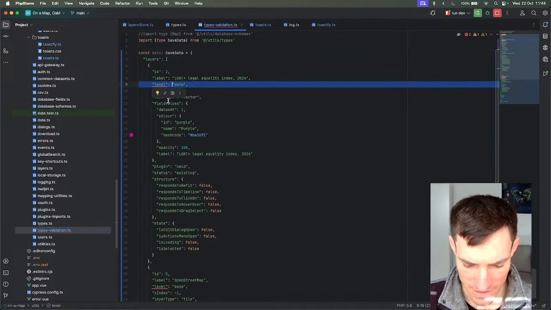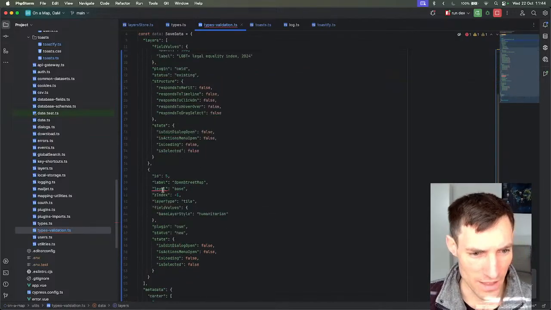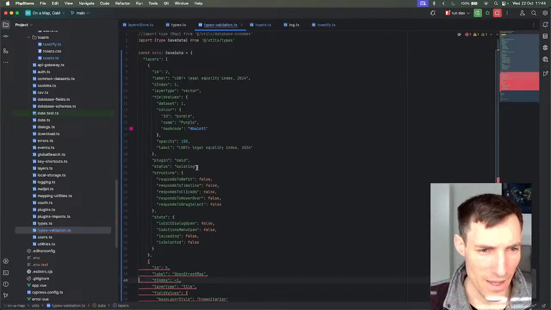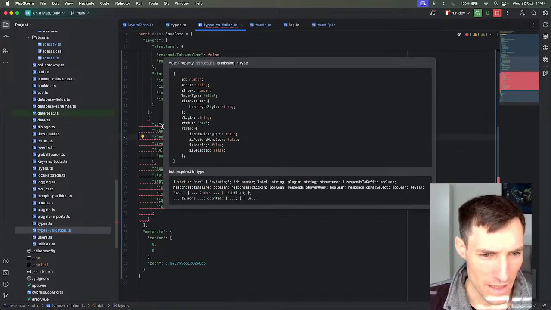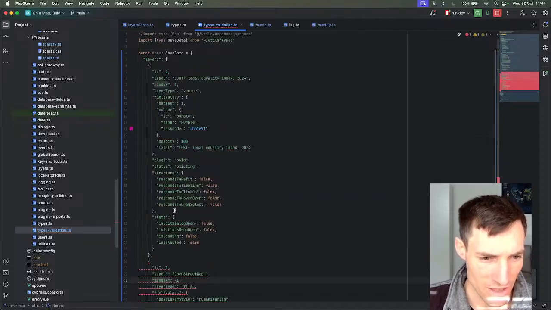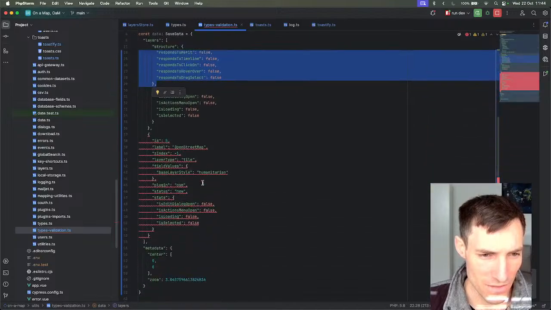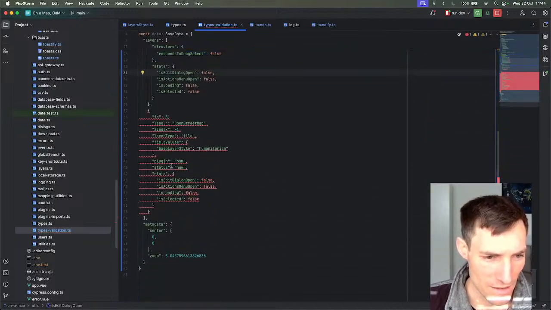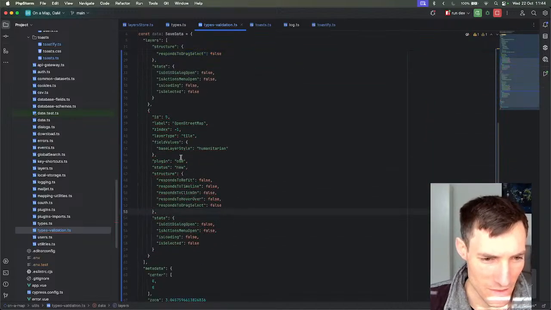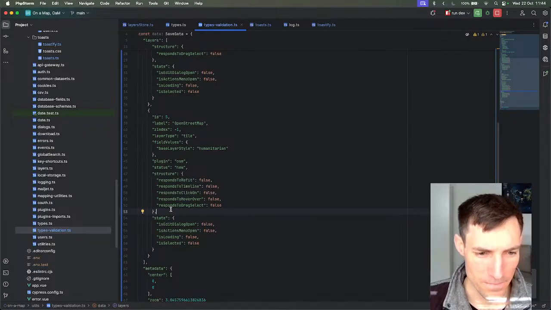Now level is an old property that we don't keep anymore, or we use it in a different way. And now this is saying it's missing structure. Okay, so this one has a structure, so we can copy this layer's structure. It's just before state. The order doesn't matter, but I like to keep the properties in a consistent order.